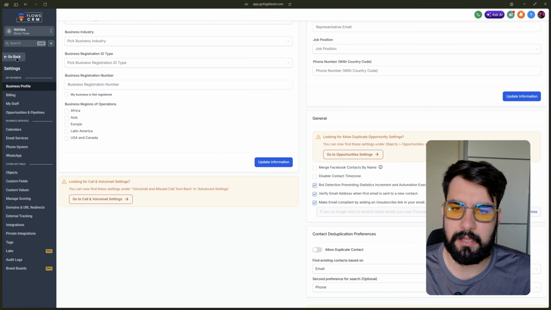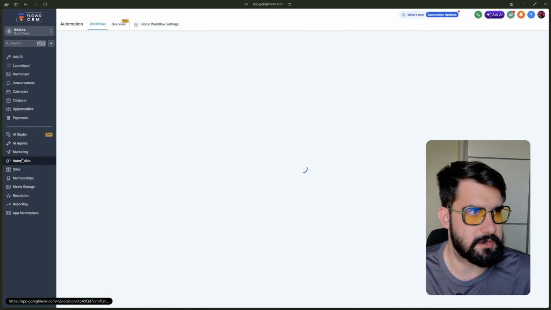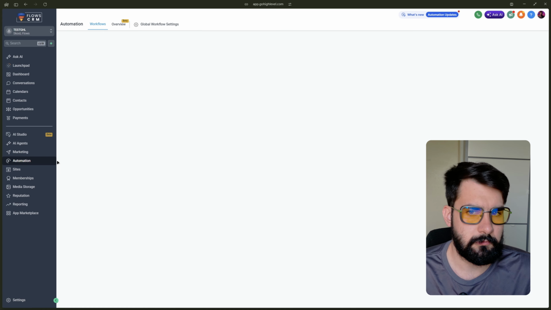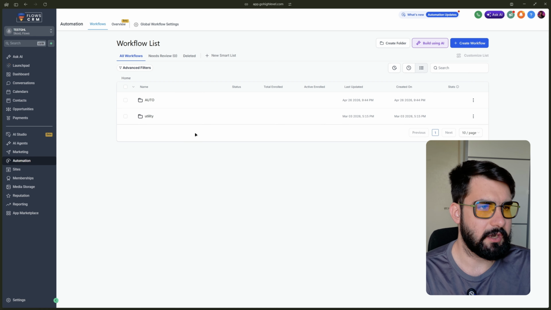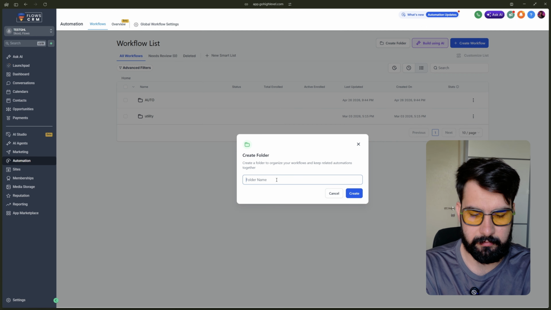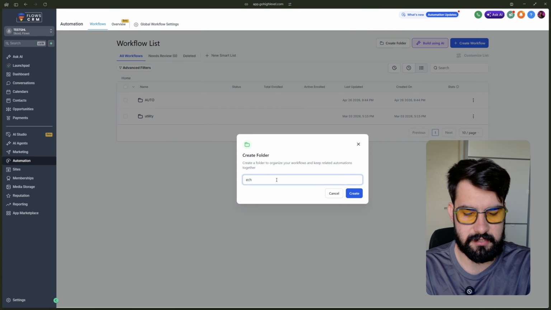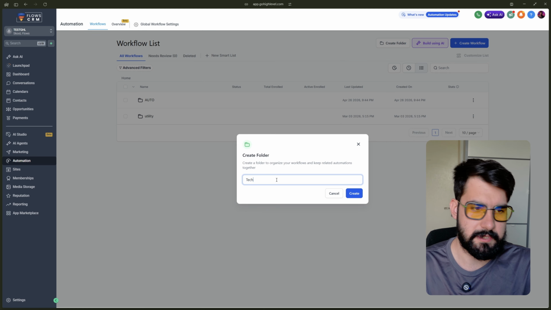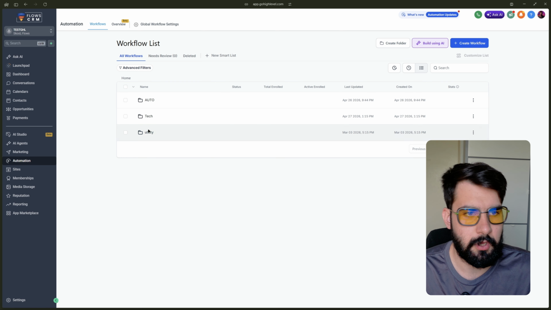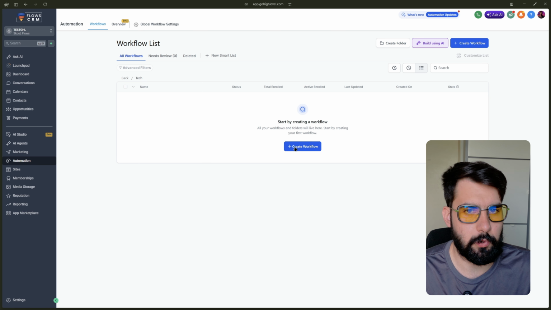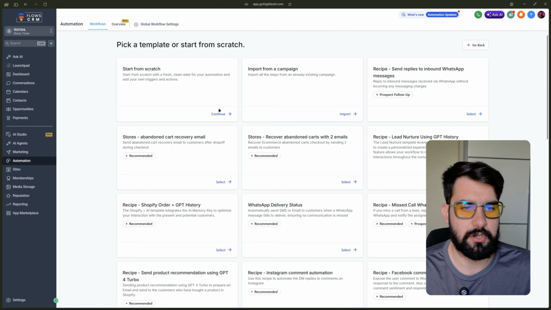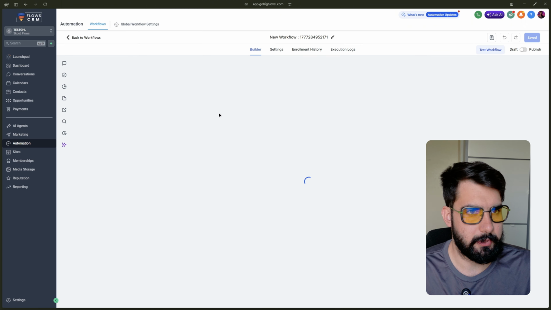Cool, so let's go back and start setting up those automations. What I like to do is create a separate folder. I call it tech, and I just leave it there. That's a folder that is always up and I'm not touching it. So let's open it up, create a workflow, start from scratch, and start building it.